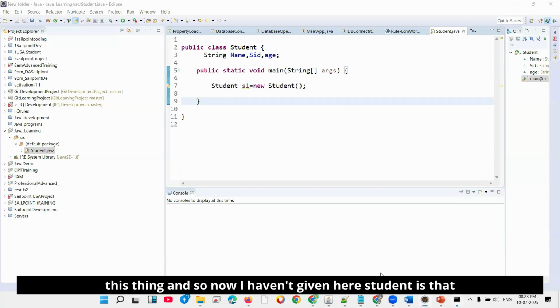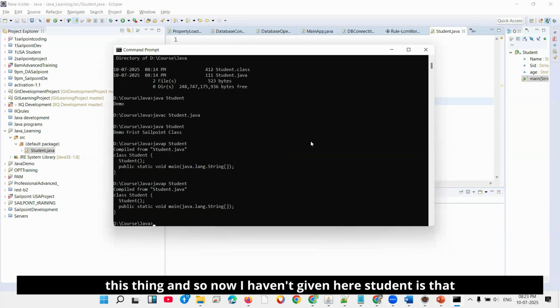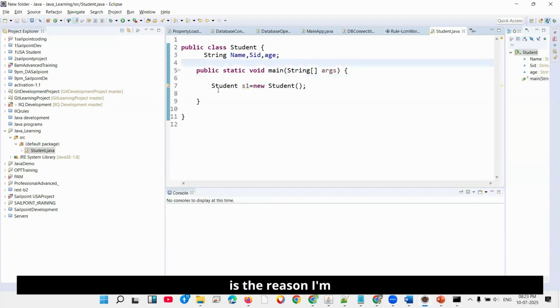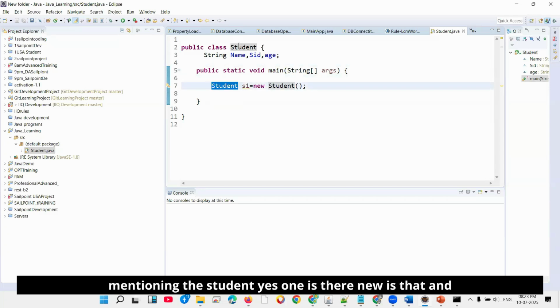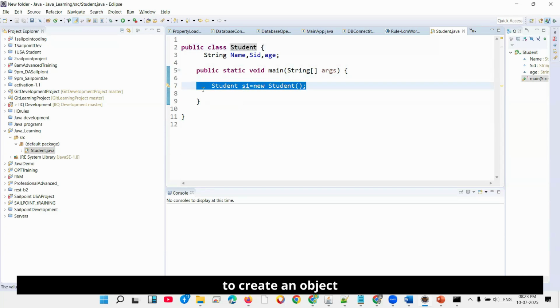So now what is this? I have given here Student is there. And now what I wanted to show: internally, that is the reason I'm mentioning Student. S1 is there, new is there. And for this Student there will be one structure. That is the reason when I do this, it is going to create an object.